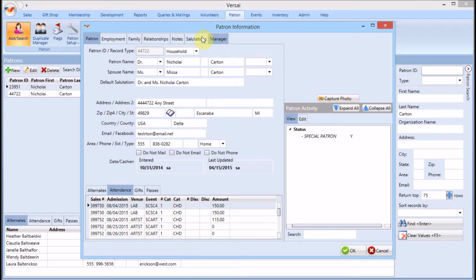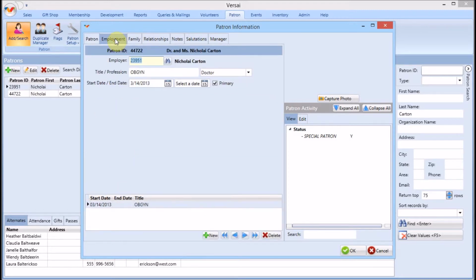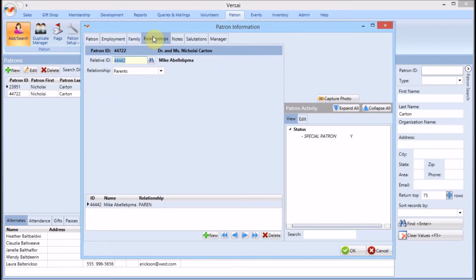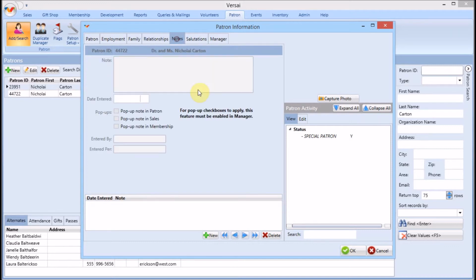Along the top are tabs for additional information. Employment allows you to link employers, record job titles, and employment dates, which is useful for your development and marketing teams. Family allows you to track detailed information about members of the household, such as birthday, gender, and nickname. Relationships links to other patron records and lets you note how the patrons are connected. Notes allows you to record special information like reminders, which you can have pop up when someone loads the patron.